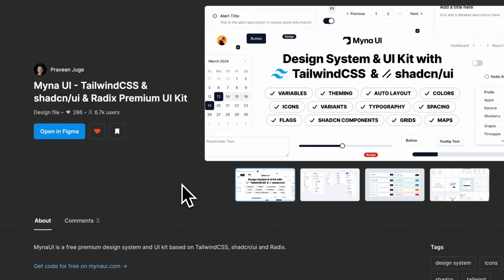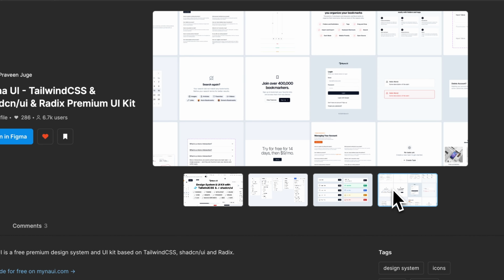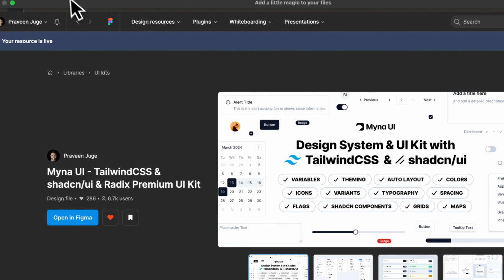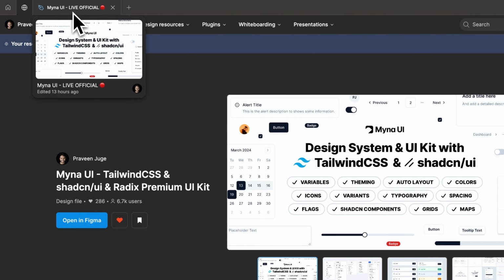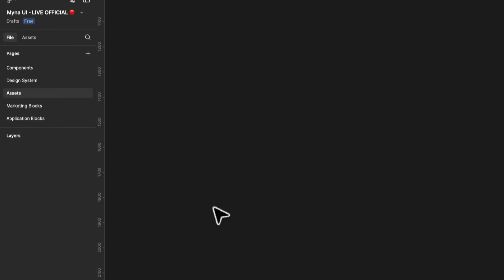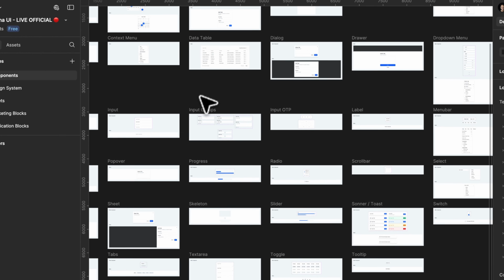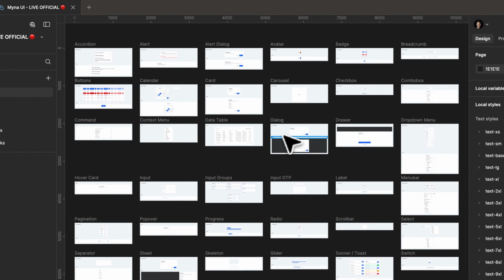And if you clone this file, you will get all the Shadcn things. It's fully themable, it's fully editable, and it's free forever. So just clone this, see for yourself.